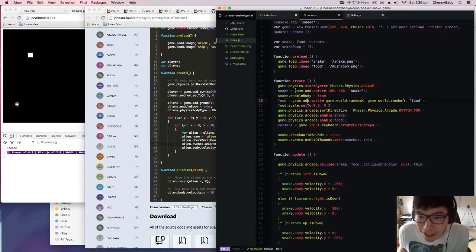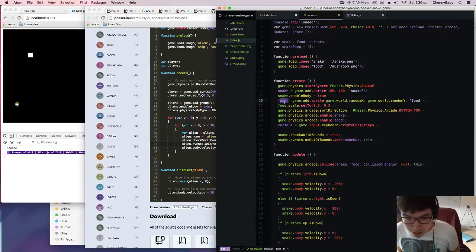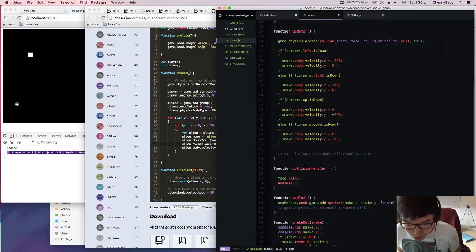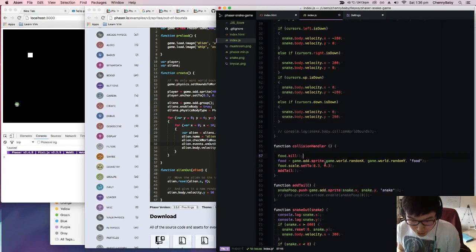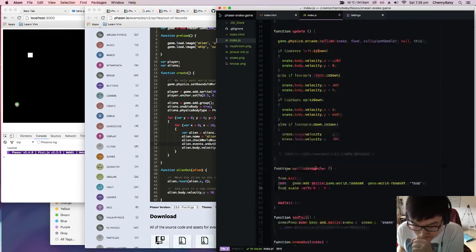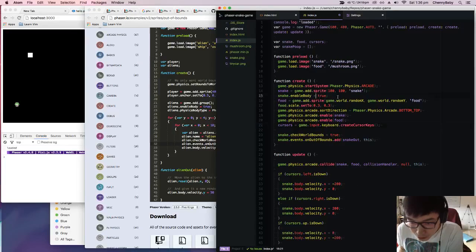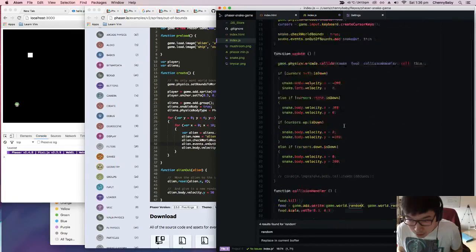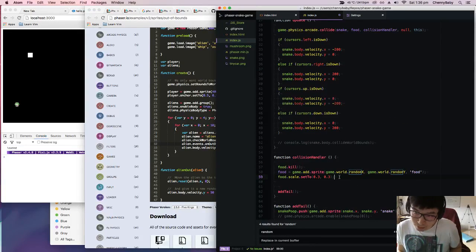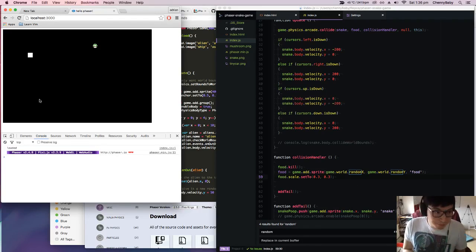Right, so what was I doing? Repopulating the food, I think. I'm making the messiest code there is. So when the food is killed, we add back in the food. Populate random, where did that go? Okay, let's try that.